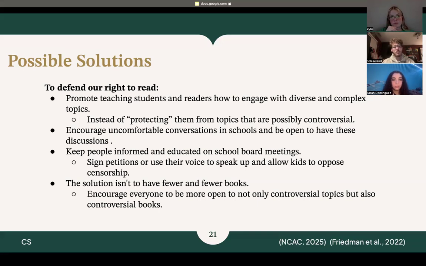We have to keep people informed and educated when school board meetings come up so they're able to sign petitions or use their voice to speak up and allow their kids to oppose censorship. The solution isn't to have fewer and fewer books. It's to encourage everyone to be more open, not only to these controversial topics, but also the controversial books.